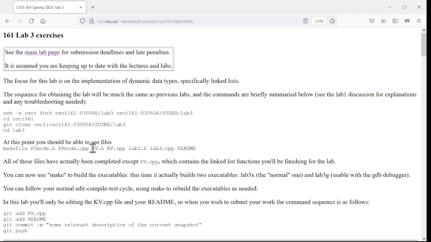The header file for the kv.h is pretty much in place, I think. And so what you're going to be doing is finishing off each of these linked list routines, so functions to do things like inserts and removes and displays and whatnot. So you're going to be writing the functions that are in this kv.cpp. So that is the one file that you're going to be editing from a C++ perspective, plus of course the README to describe what's going on. But again, pretty much everything else is done for you.